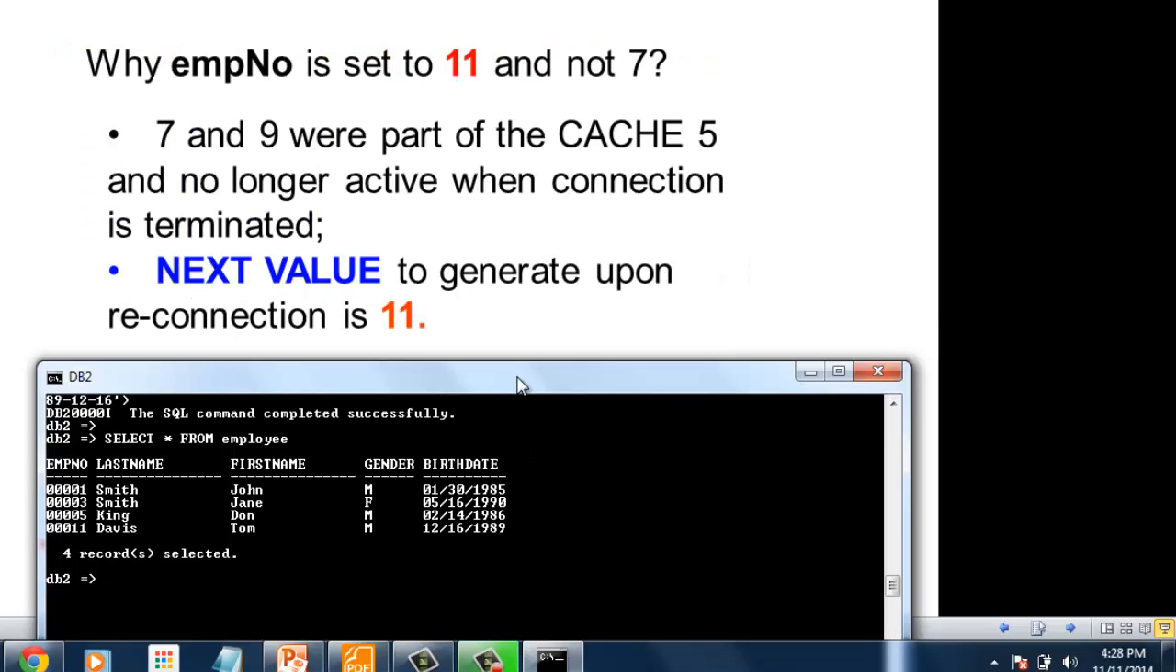The question is, why is the employee number set to 11 and not 7? 7 and 9 were part of the cache 5 and are no longer active when the connection is terminated. The next value to generate upon reconnection is no longer 7 or 9 but 11.